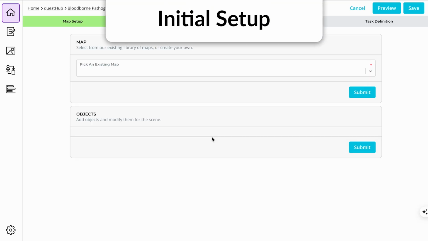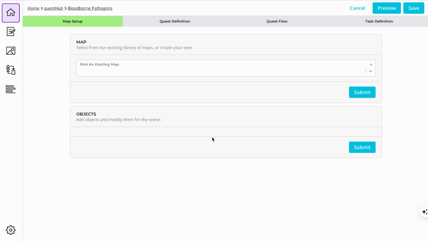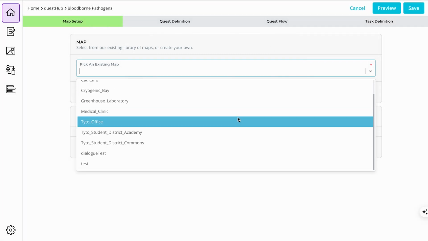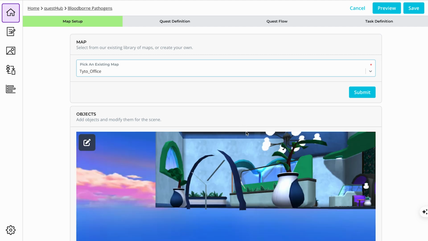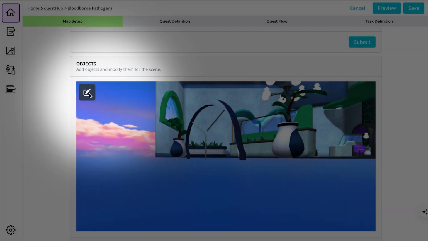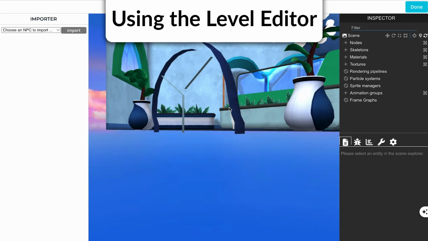This quest should ideally occur on one of the existing maps in the library, or one of your own if it has been uploaded. So pick a map from the drop-down menu here. In this case, we'll use the office map in the map library. As you can see, the map has been generated below. You can click on this edit icon here to modify the map for your quest.